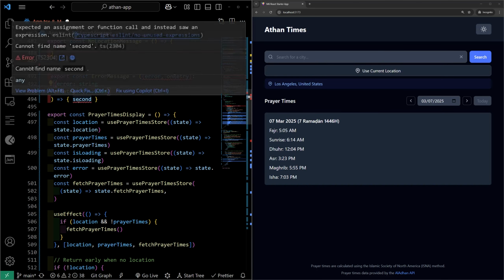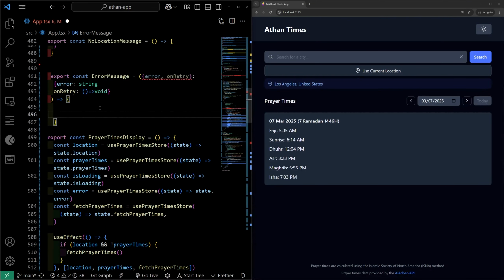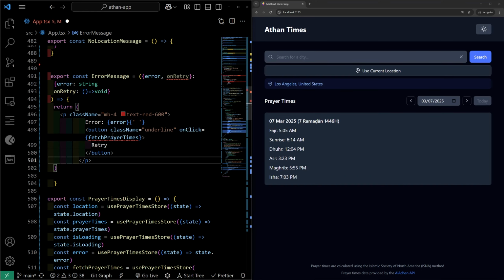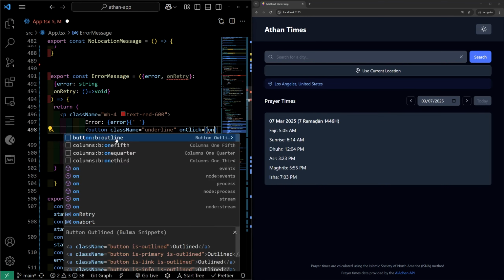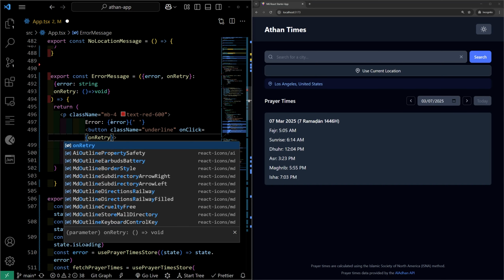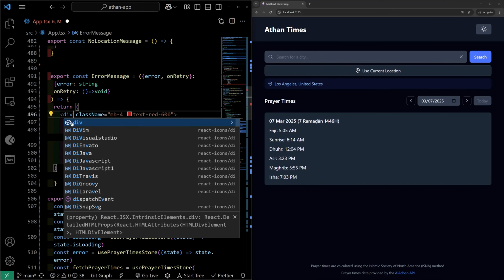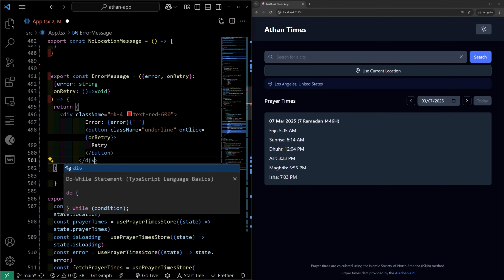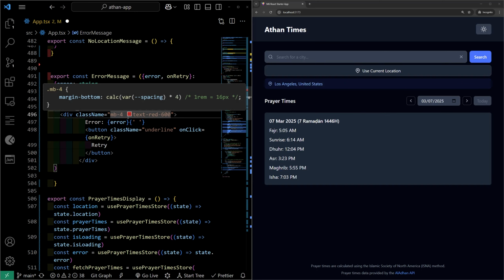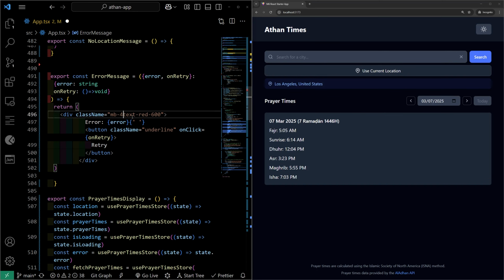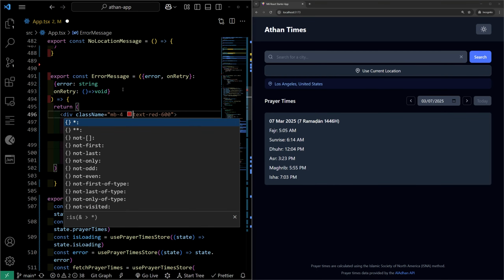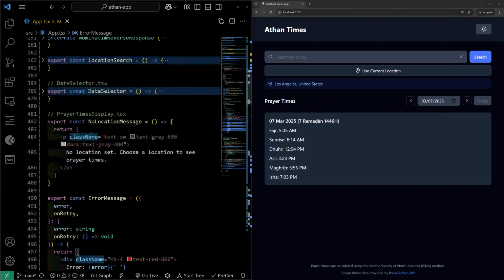There we go. Okay, and inside of the component, we'll return what we had copied, like that, and instead of fetch prayer times, it'll be on retry, like so. Let's also change this from a paragraph to a div, and we'll just need to change the closing tag as well. I don't know if there's an extra space there, I can't tell. No, there's not. Okay, cool. So now we have the error message and the no location message split up into their own components.